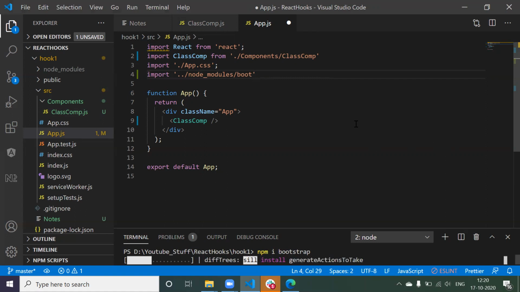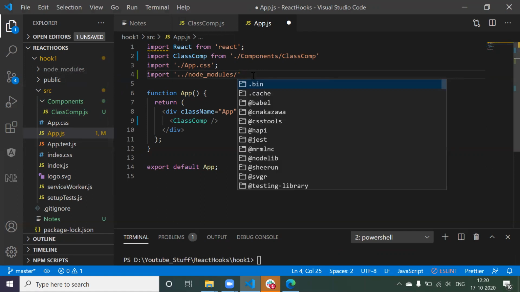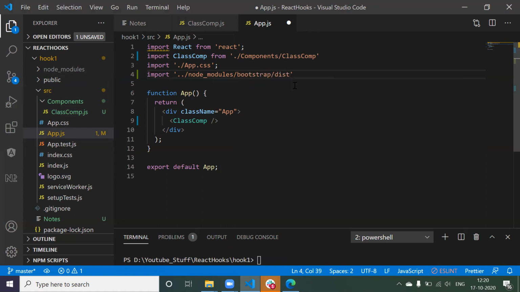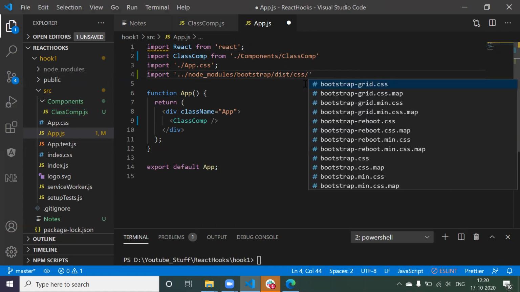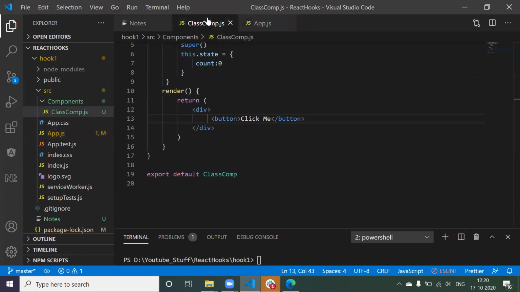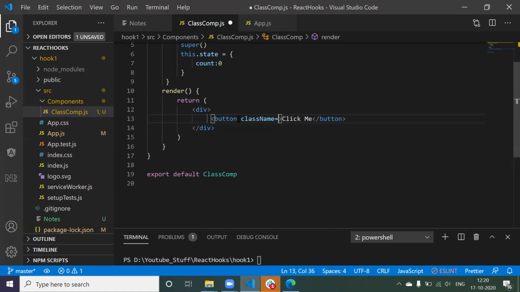After that, we have to integrate our bootstrap with our application. It will be very easy to integrate bootstrap with the application. Once you have installed bootstrap, it is going to store all those libraries in node modules. So here I'm going to say after node modules, it should be bootstrap. Inside the bootstrap, I'm going to say dist/css/bootstrap.css. Fine. Now I want to make this button a bootstrap button. So for that we have className equals btn primary.